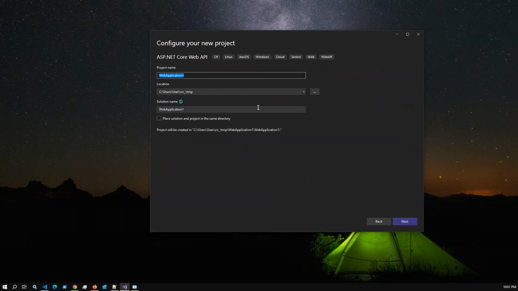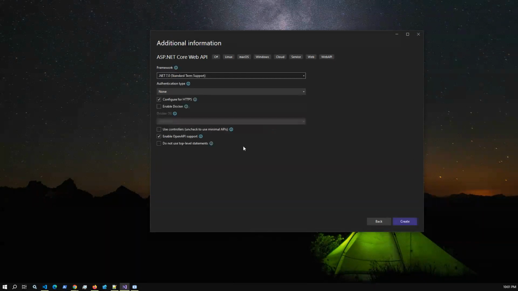Next, the project name is Web API Growth, and I'm going to name it Growth 2. And next, so we have to select the .NET framework, which is .NET 7.0.